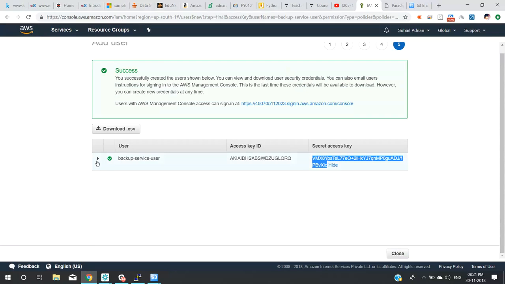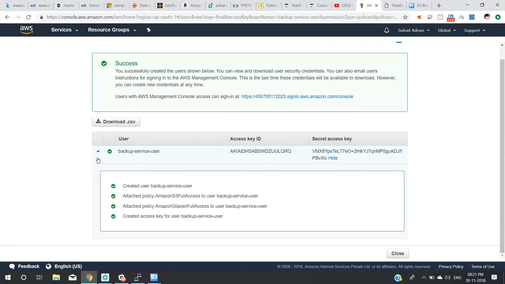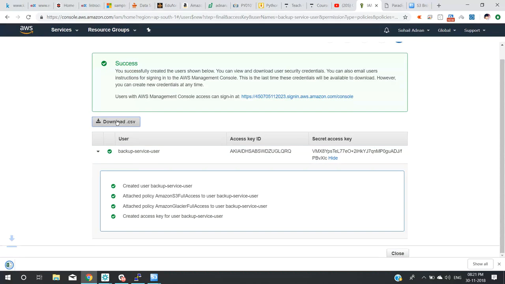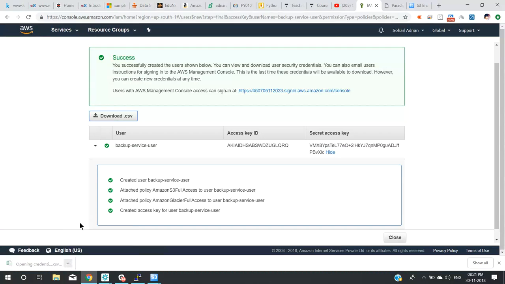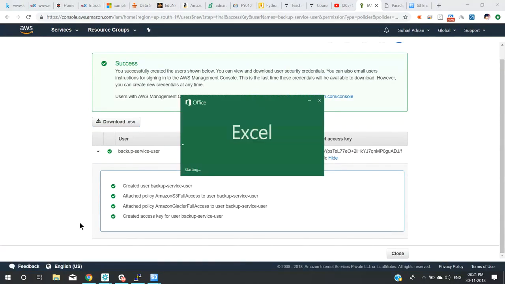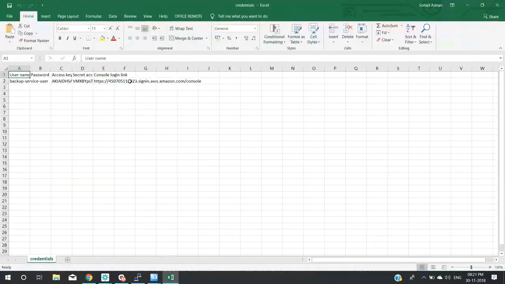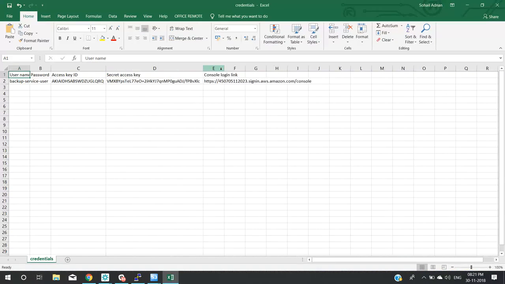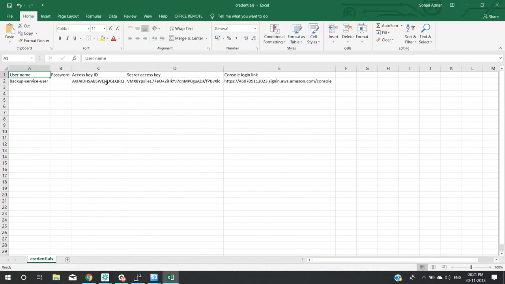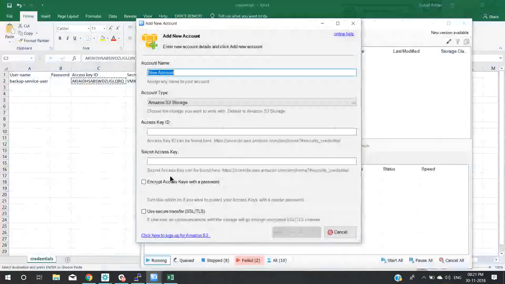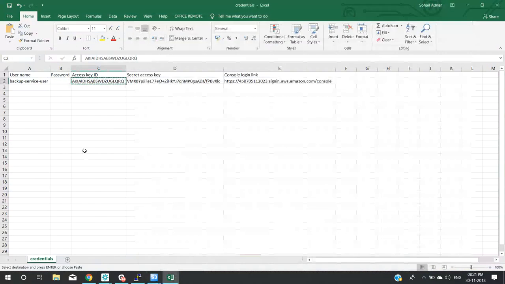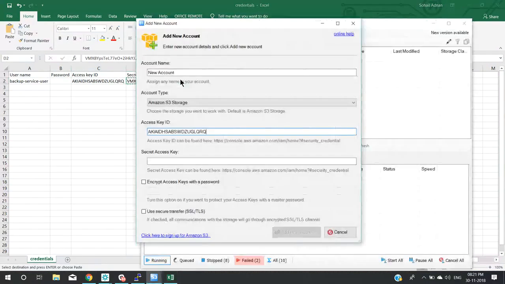So what I will do is download a copy of this, just in case the screen gets refreshed, so I have a copy of the credentials. So I've downloaded this, open. And there you go. I have my credentials available here. Right. So I need the access key. Copy. In the access key section, I also need a secret key. Copy. I'll go to the secret key section.